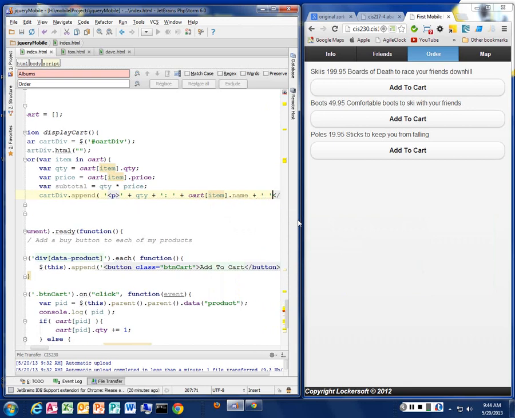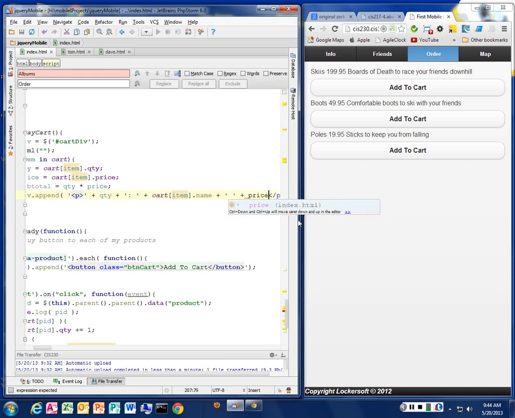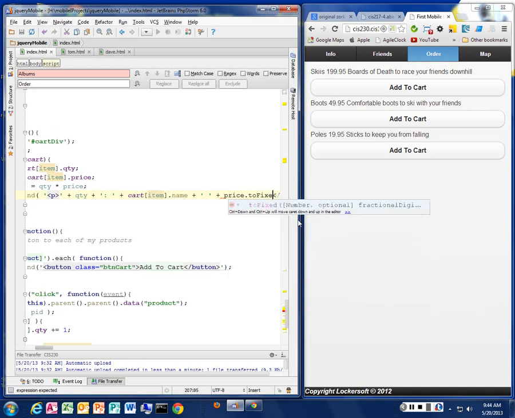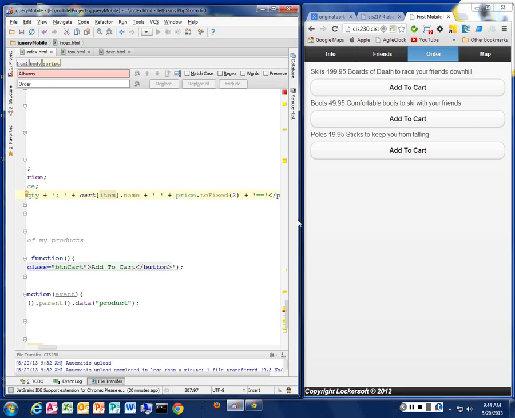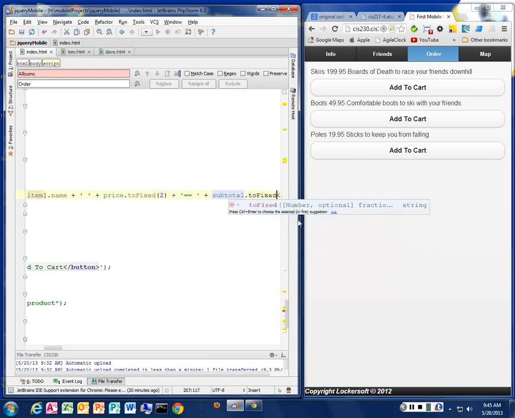And let's add a space after that, and then we can add the price, and how do I convert that into a two-digit decimal point dollars and cents? There's one called toFixed that gives me that, right? You can obviously do this however you want. It does add the dollar sign, I believe. And then I want to show the subtotal for this, so I'm going to say subtotal.toFixed for two decimal points, and then finally close my paragraph tag.